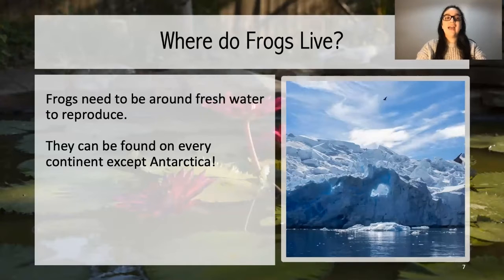Frogs can be found on every continent except for Antarctica. Here, you can see a picture of Antarctica. There's a lot of ice and snow, and you can imagine it's very cold there. So you might see why frogs wouldn't like it there.